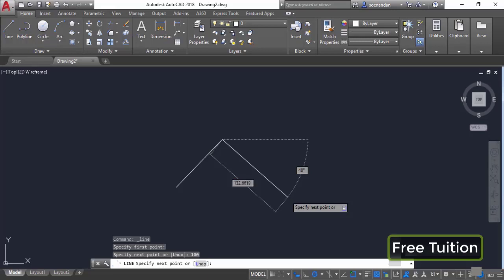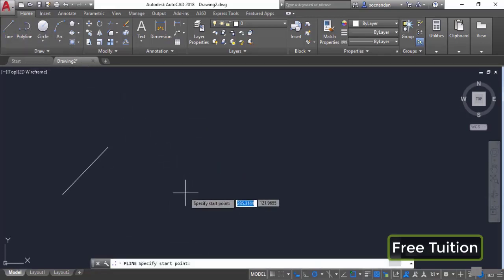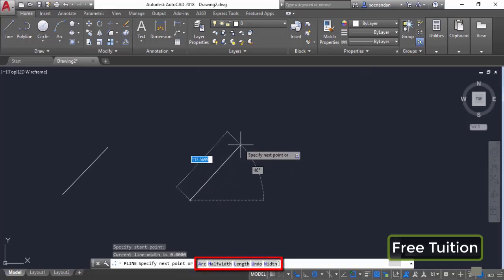So I'll now press the Escape key, and I'll look at other options which are available with this dynamic input. Let's now move this geometry here, and now I'll go to this polyline. Now I'll click at any point in the drawing area and look at the command line. On the command line we have some other sub commands or extra options related with this command. For example, arc, half width, length, undo, and width.